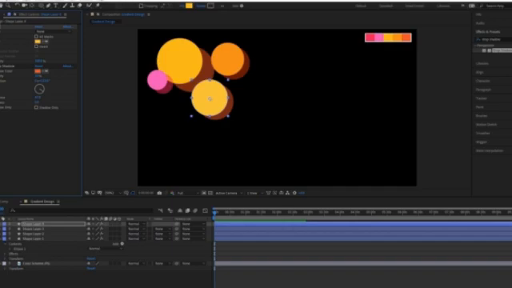Excellent. Now that we've learned how to create shapes and use the color scheme, in the next video we'll learn how to adjust our shapes to create the gradient effect.